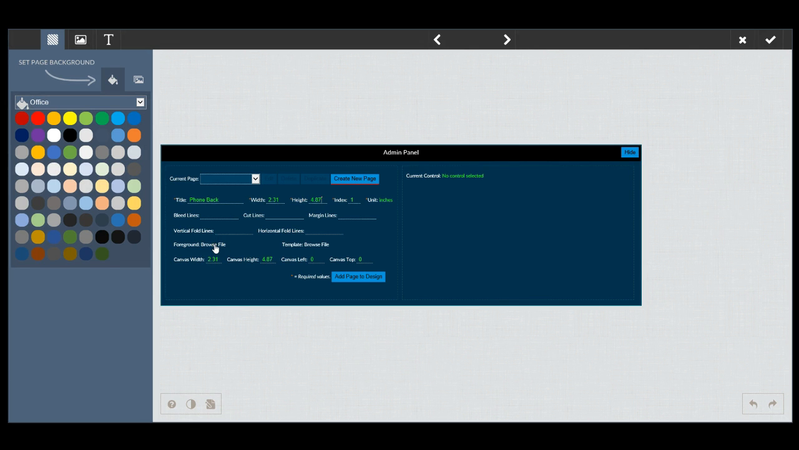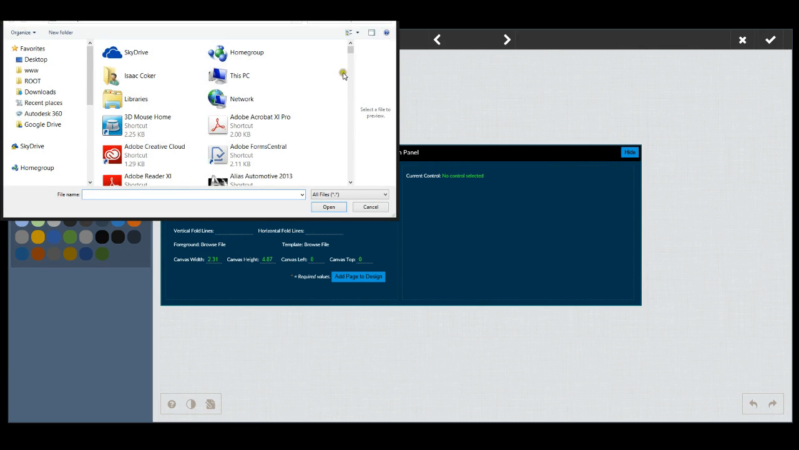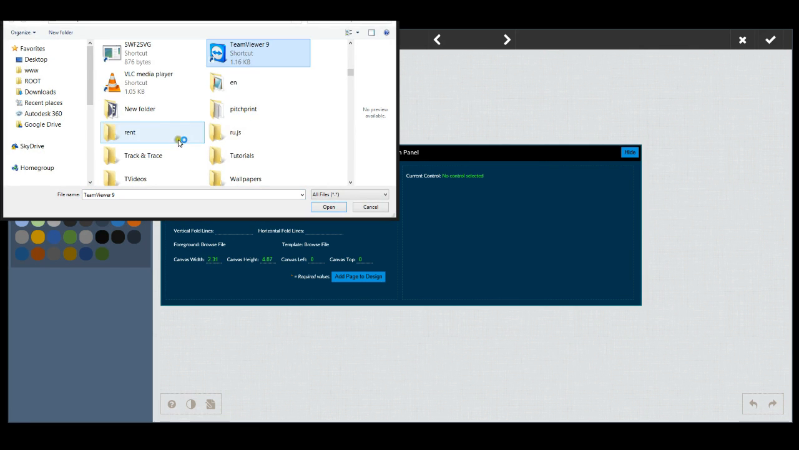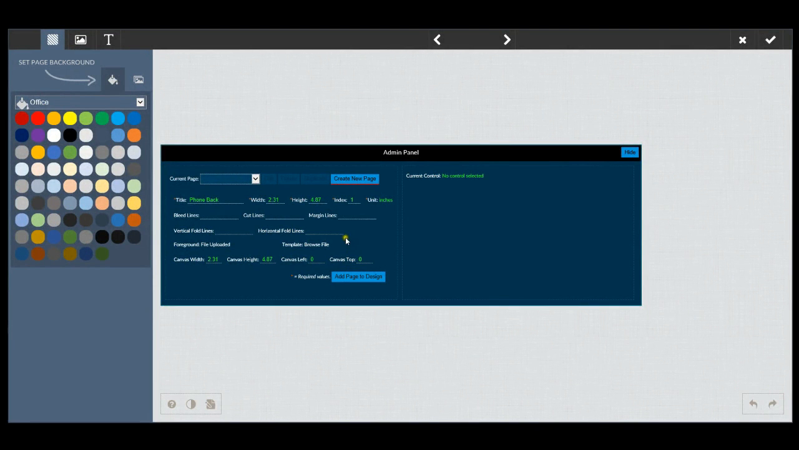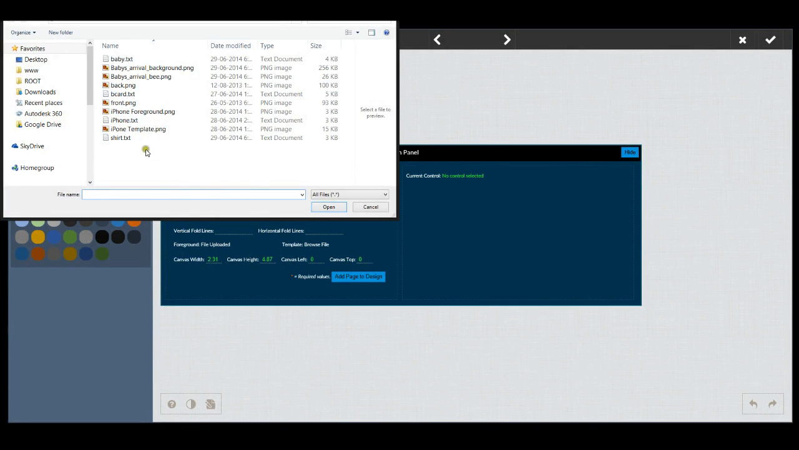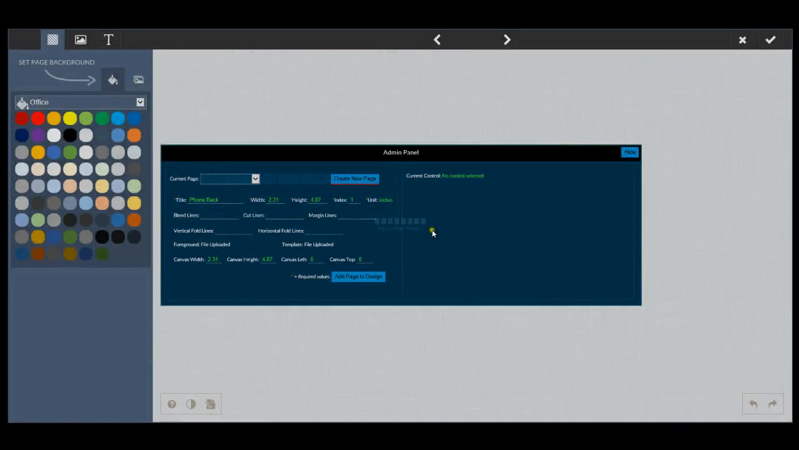Have the pictures stored somewhere. Tutorials, okay, that's the folder, and iPhone foreground.png. Uploading. Okay, done. Next, I'm going to upload the template file, iPhone template.